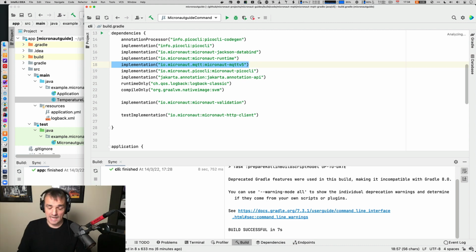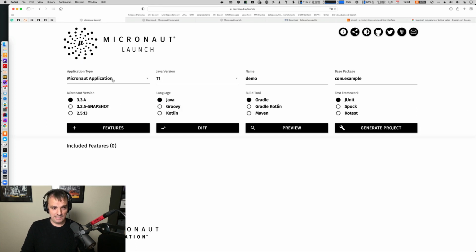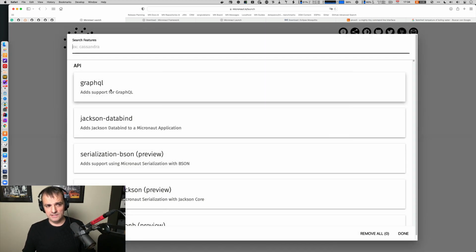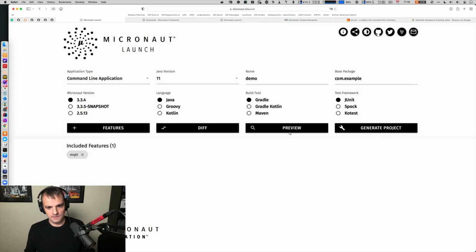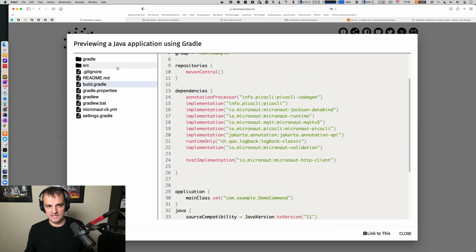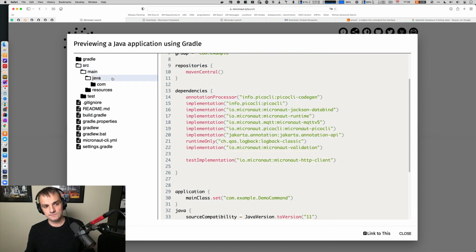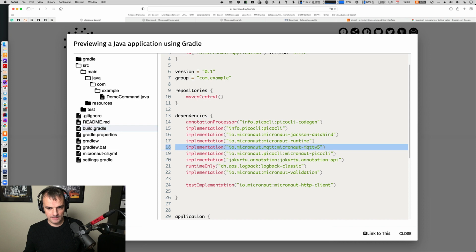How can you create a CLI application in Micronaut? You go here to Micronaut Launch, and you choose a command line application. And that's what I did: command line application MQTT. And this will give you essentially a build file ready with a sample command. And I have it here.